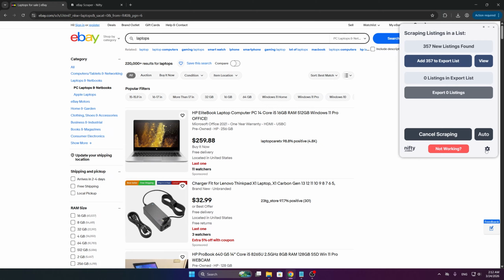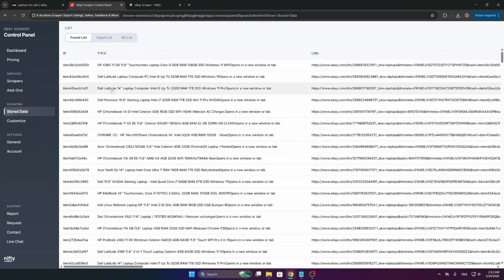Now head to the settings. Then press on Sort Data. In here you can find all data you scraped. You can specify some data to delete or move to export.